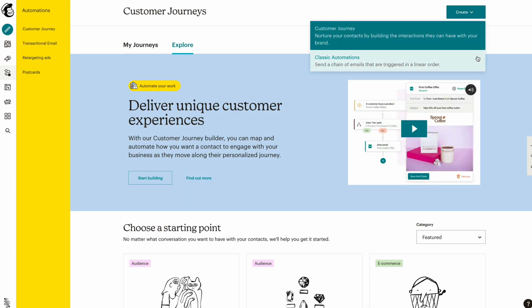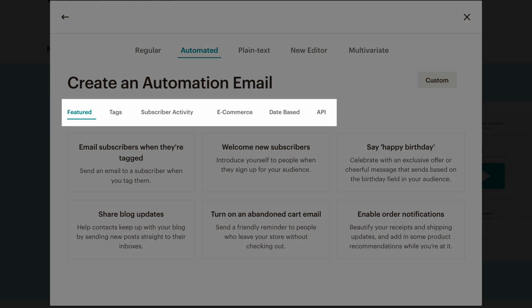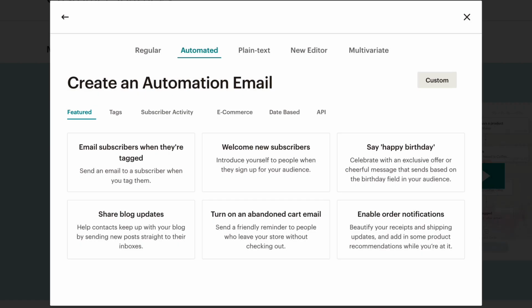Then, select Classic Automations. Automated presets are organized into 6 categories: Featured, Tags, Subscriber Activity, E-commerce, Date-based, and API. The automated options found in these sections include default settings and features to make the setup process quicker. We'll still have the option to edit all the settings.